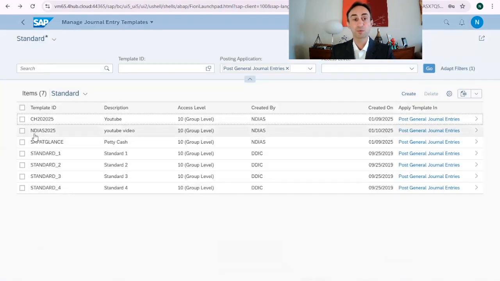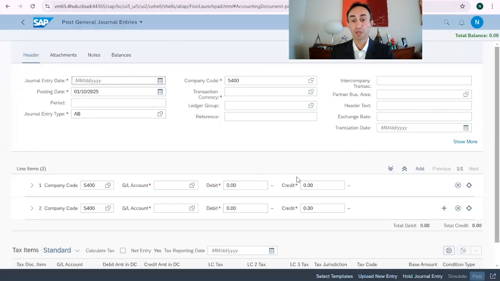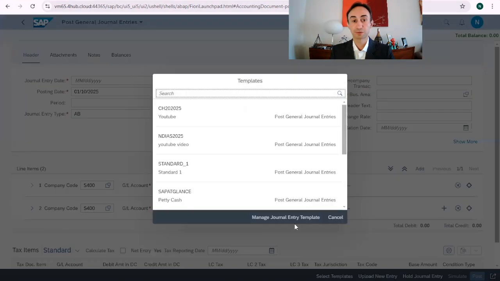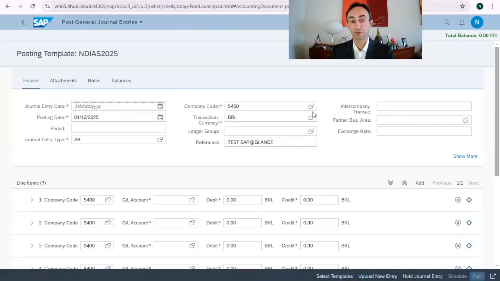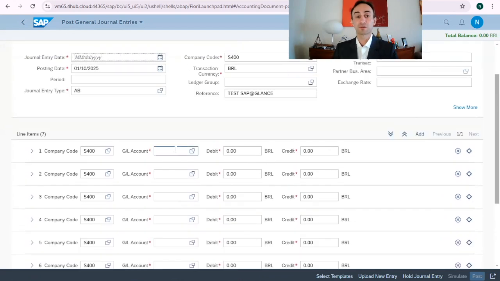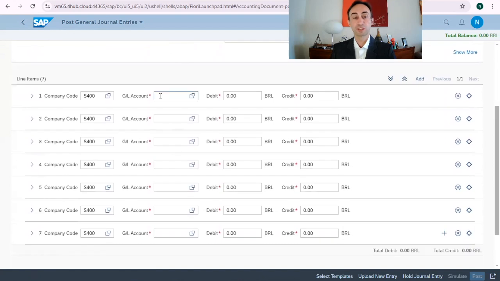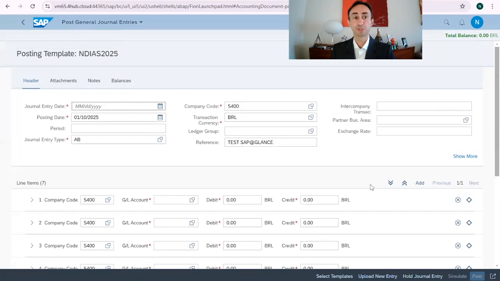So now if you see, we have here what we have created. And then here, when we go to select templates, now we have our creation here. You can see this is what we have pre-populated there. The number of lines are coming, and then we needed to start putting the accounts. We have not put the GL account as mandatory, but this is mandatory by default by the Fiori app. So as you can see, it's pretty simple how to create templates to use in the general journal entries.